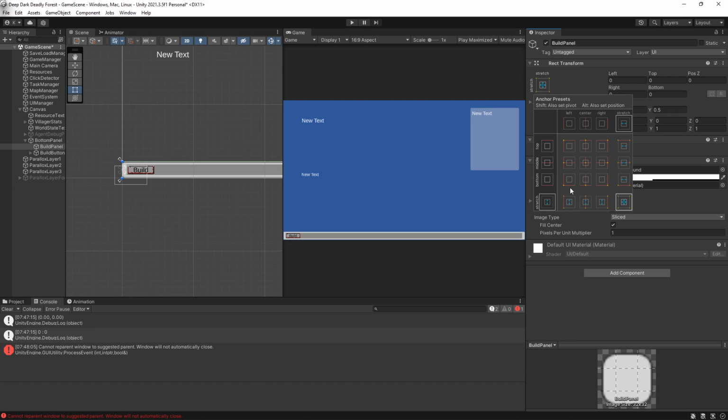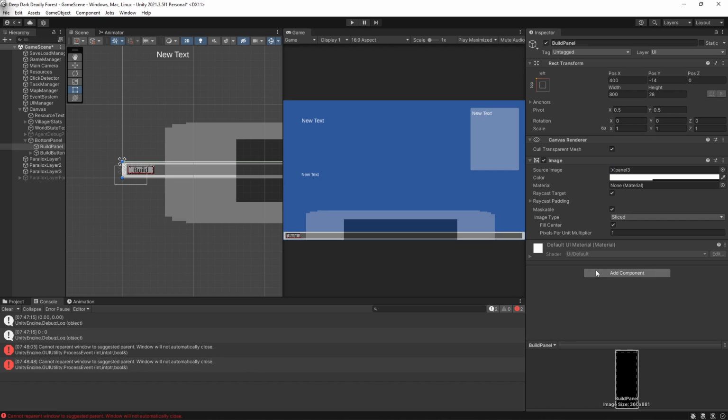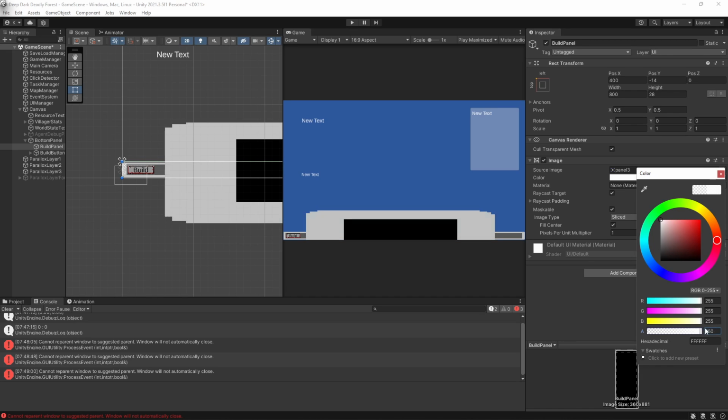And we want this to be... We don't want to stretch. Okay. Changes to... Let's see if I got a different panel. Should we do a black? Do it like that, maybe? Which looks terrible. Okay, do like that.